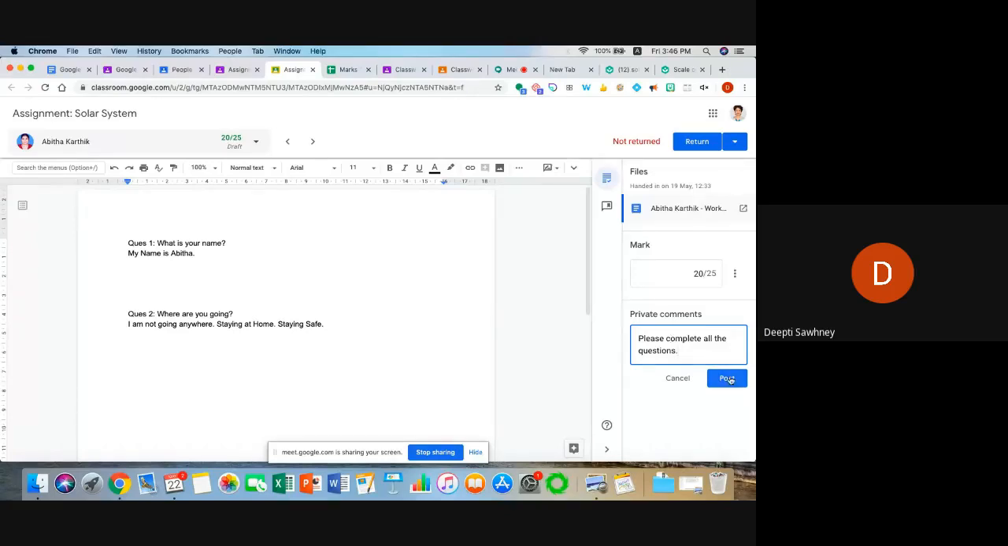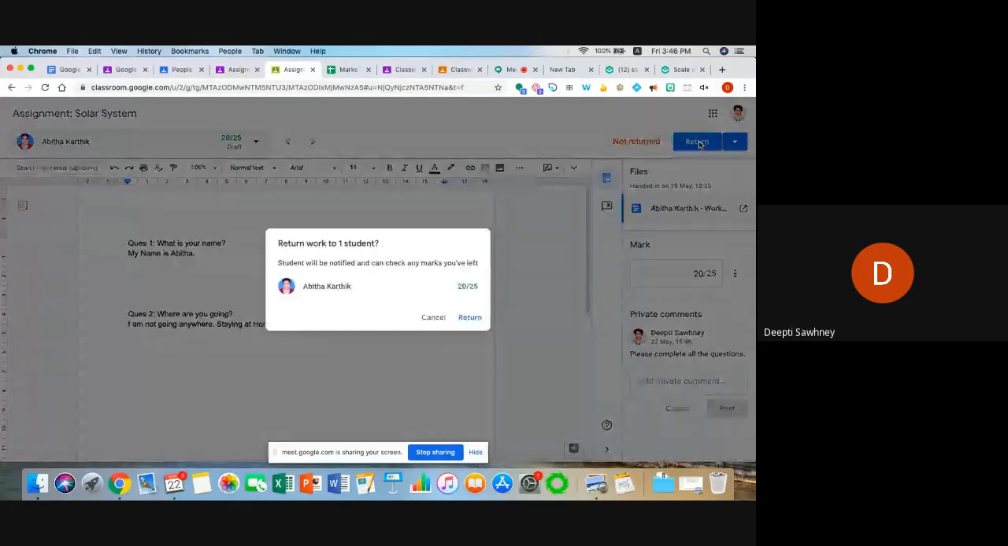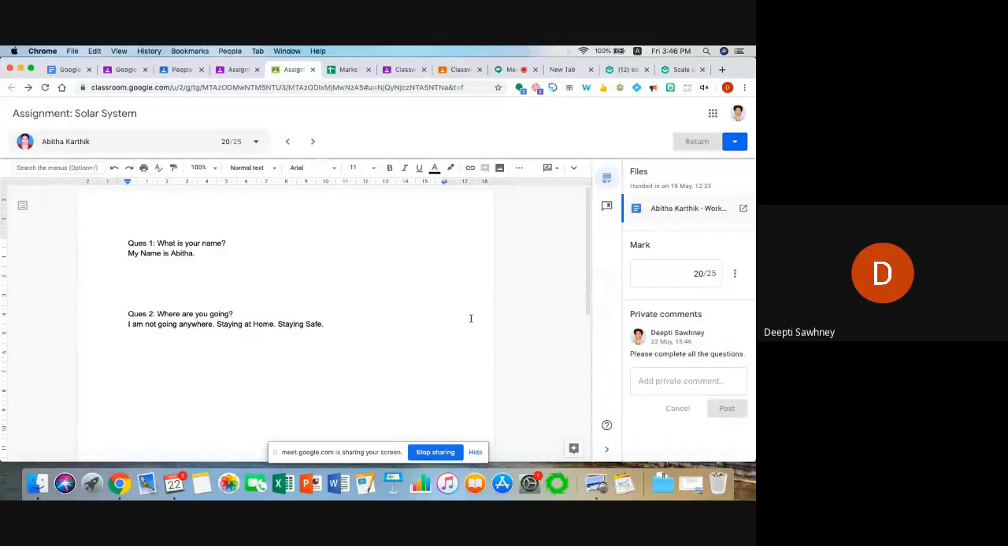After I've done this, I'm posting the comment. After I've posted the comment, I return this to her. Once it confirms that this is returned, this assignment, which I have checked and marked, will go to the student. And the student will be able to see what remark the teacher has made, what marks I have got, and what the feedback on my paper is. So everything is done seamlessly, paperless, and without much effort.